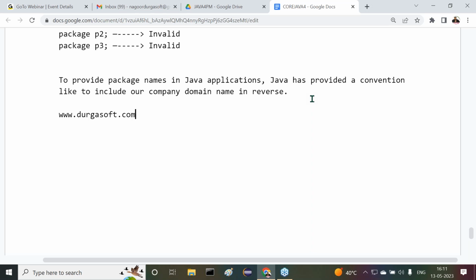www.durgasoft.com is a website name, and durgasoft.com is the domain name. Reverse it: com.durgasoft. So try to use com.durgasoft in our package name. While giving package names, try to include the company domain name in reverse. That's the convention that Java has provided.